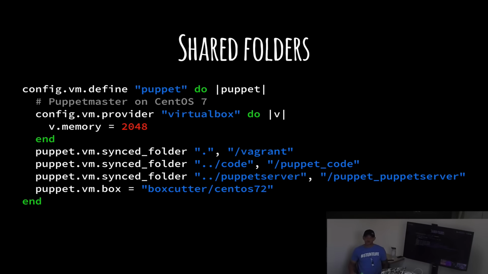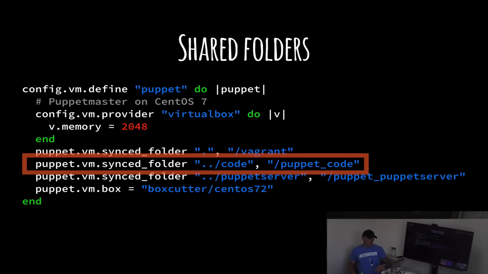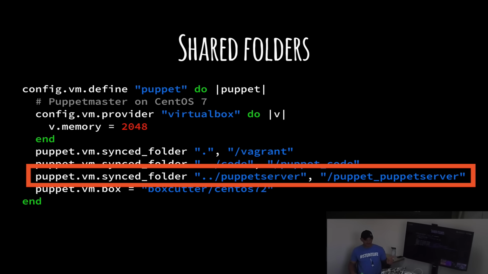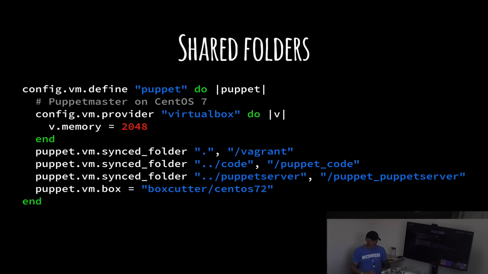You can sync other folders. You can sync the code folder, the Puppet code, or in this example, I'm syncing the code folder from one level up to a folder called puppet code, and the same thing, a puppetserver folder, one level up to a puppetserver folder on the image.